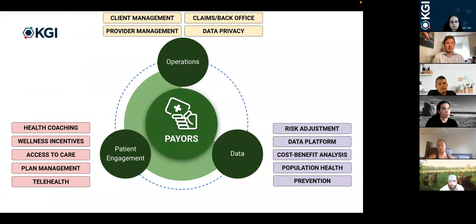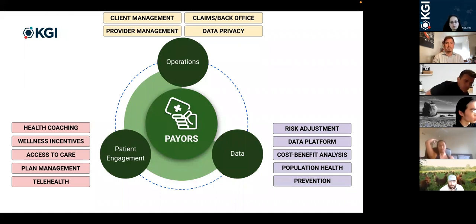Okay, finally, data. When we talk about data from a payer perspective, we're really talking about risk adjustment, making that as efficient as we can so that our resources go to the people who need it the most; having a data platform so that we can see what's going on within our network at all times; cost benefit analysis of adopting or reimbursing certain treatments; and also prevention. How can we use our analysis of the data to prevent disease and therefore costs?